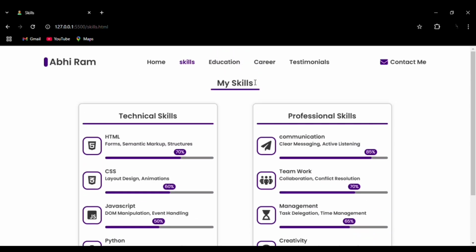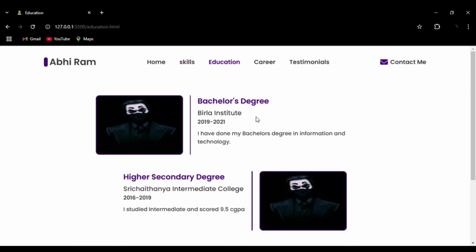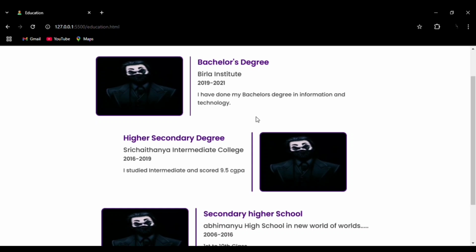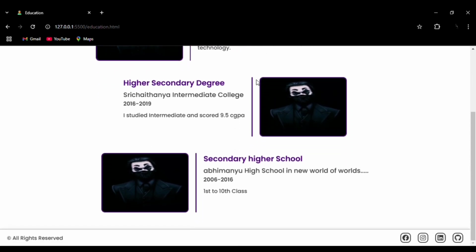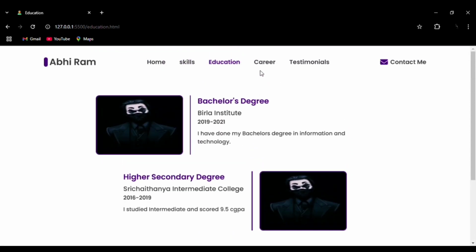Then we can go to the education section. You can see for the education section we have added the image as well as the details like what degree you have done and the small information that you can provide about your education. Then we can go to the careers page.